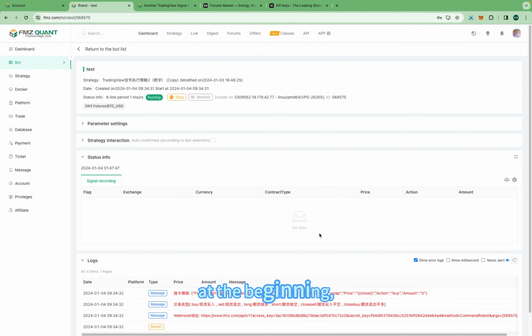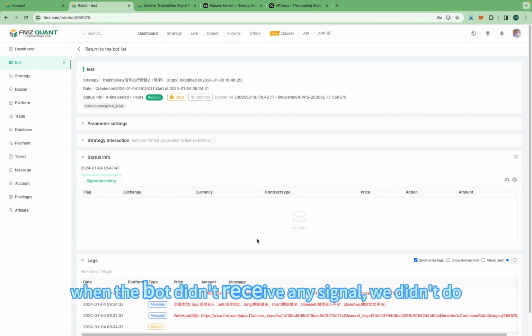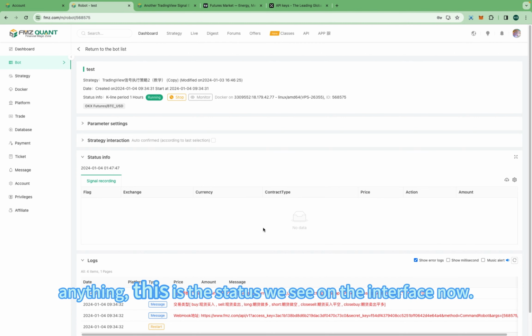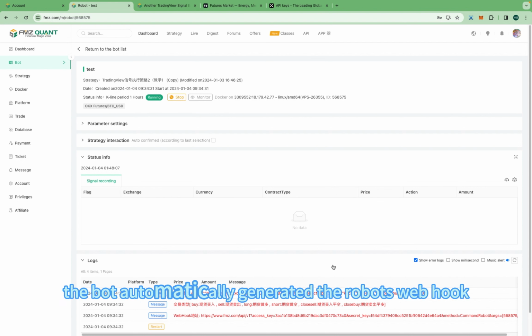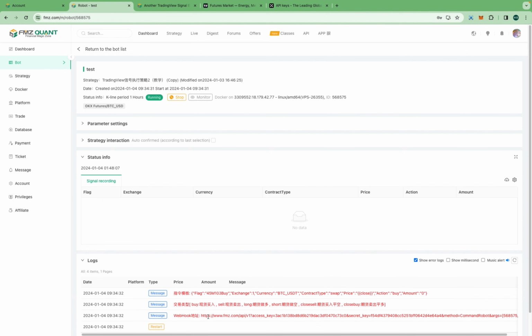At the beginning, when the bot didn't receive any signal, we didn't do anything. This is the status we see on the interface now. At this point, we can see that the bot automatically generated the robot's webhook URL here, and we can copy it. We can copy the content directly later. So let's go back to the document.